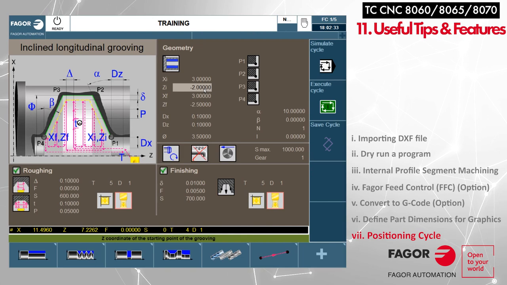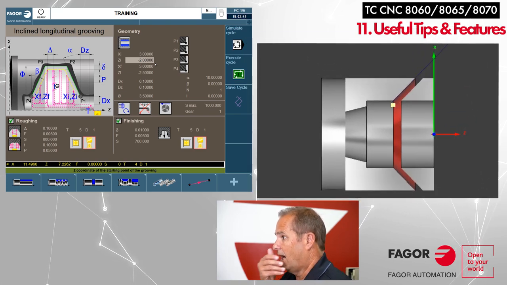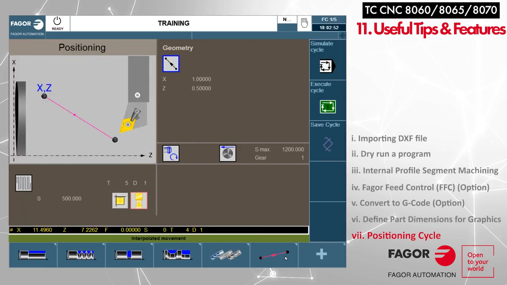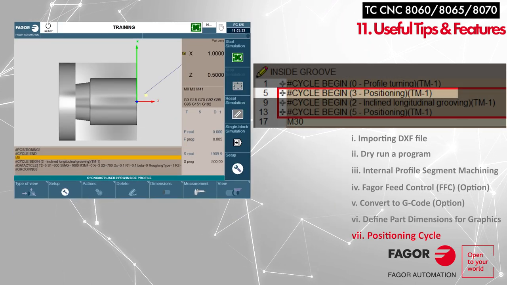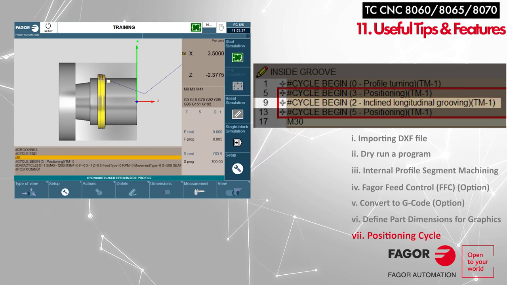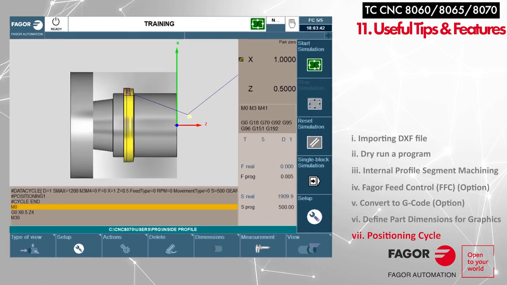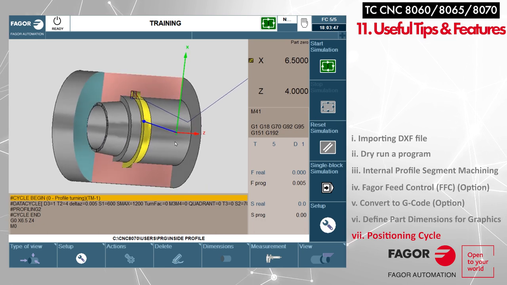For example, if we are doing inside grooving with a starting point at -2 inches, we need to make sure that the tool follows a safe path to reach the starting point. You can use a positioning cycle and save it before and after the grooving cycle. As you can see, the first positioning cycle positions the tool close to the bore center, then executes the grooving cycle, and the second positioning cycle brings the tool out of the bore. All three cycles are programmed with the same tool number, so no tool change is involved.